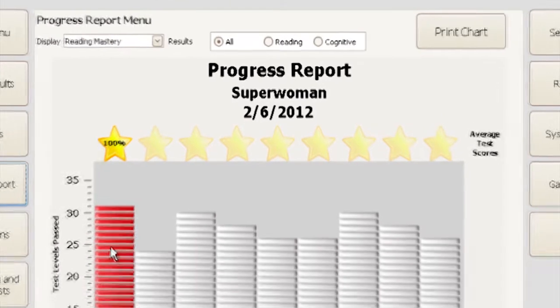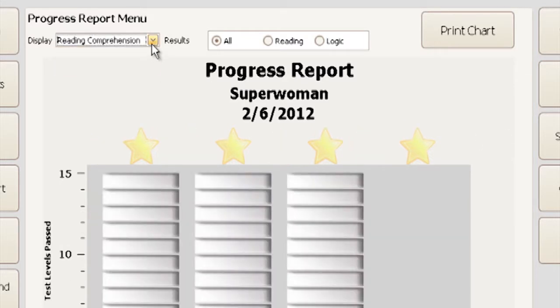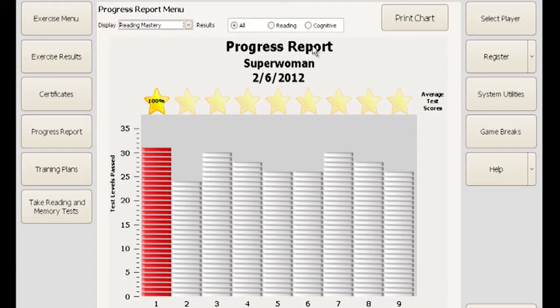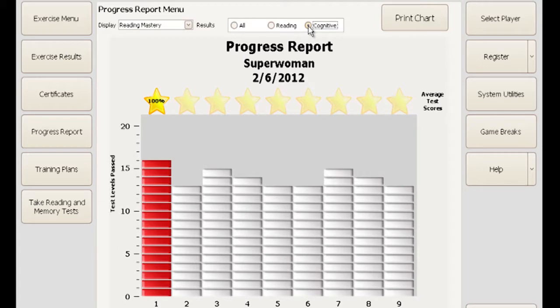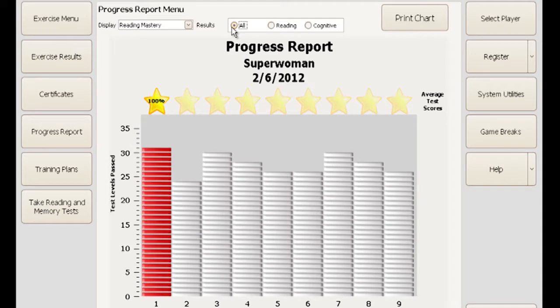You can change the view of the graph by selecting the type of results to display. Click on the arrow to view a drop-down menu of the possible choices. You can choose to view either the reading mastery results or the reading comprehension results. You can also alter the graph by selecting the exercise type. Selecting Cognitive will display bars on the graph for only the cognitive tests. Selecting the Reading option will display the bars that represent only the reading tests. Selecting All will display bars for both the reading and cognitive tests.